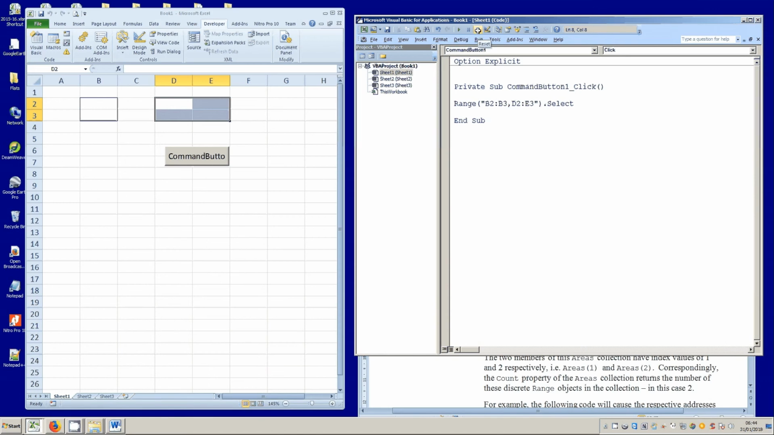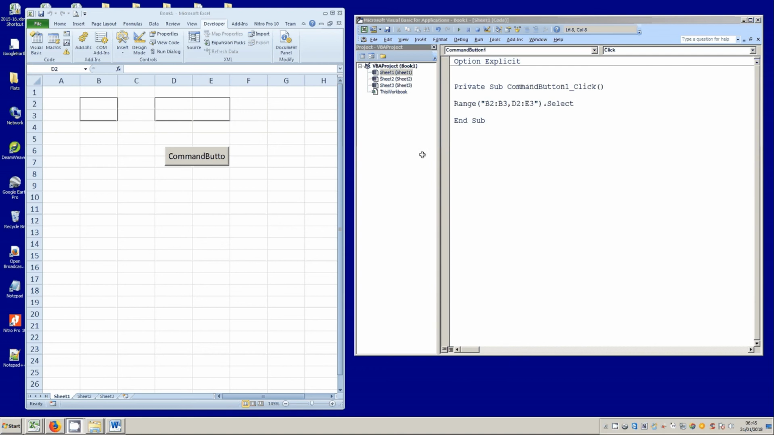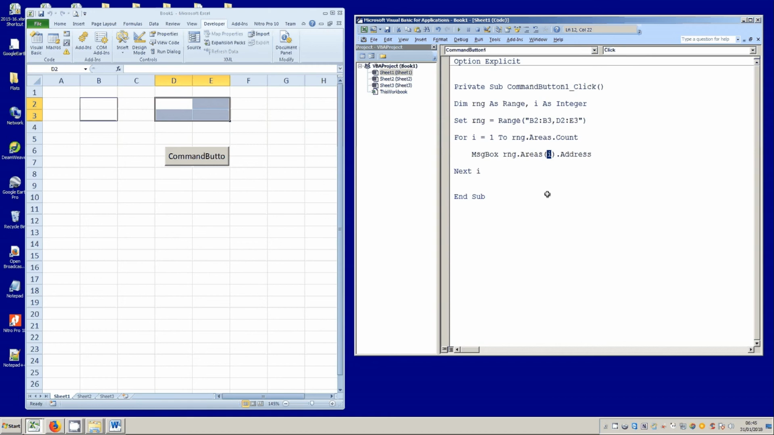We could, for example, message box out the addresses of each of those areas. We've got a range, and then we've got the range which consists of these two areas, and then for i equals 1 to range areas count, well, it's 2. We've got two areas within that one particular range, and it says areas 1, areas 2, and the respective addresses of those areas ought to be message boxed out. So B2 to B3, you can hardly see that, is the first area, and then the next area is D2 to E3, for example.